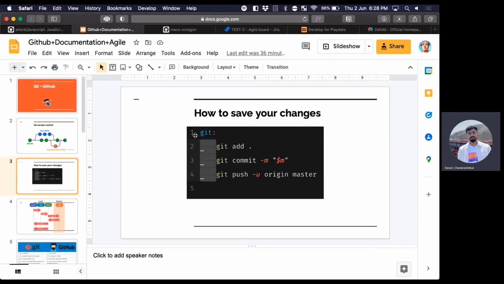And push, I'll explain push later. Push is basically making sure you're saving all of your changes on a website, which is GitHub. You're basically changing it on a repository. That's basically it. So these are the three main commands that you need to know every time you're making a feature or making a slight change to anything.